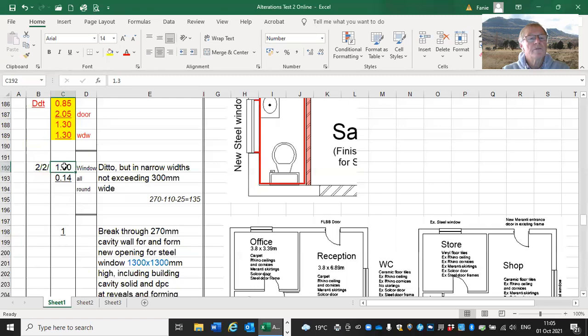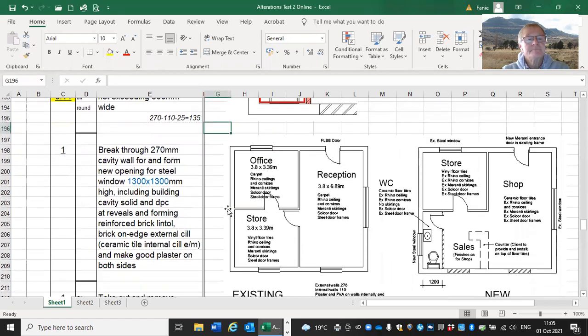So it's 1.3 times 2 times 2. So it is the sides as well as top and bottom. And the second dimension is the width, 270 minus 110 on the outside reveal, minus the thickness of the frame, 25, gives us 0.14.